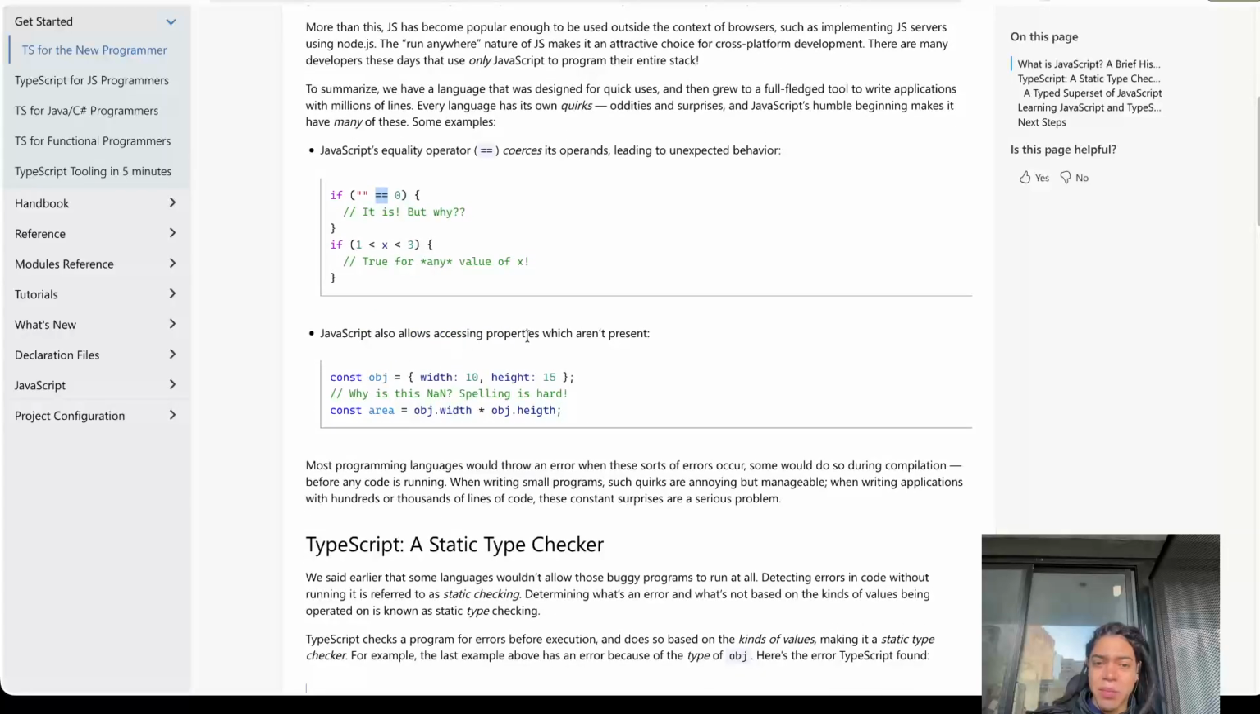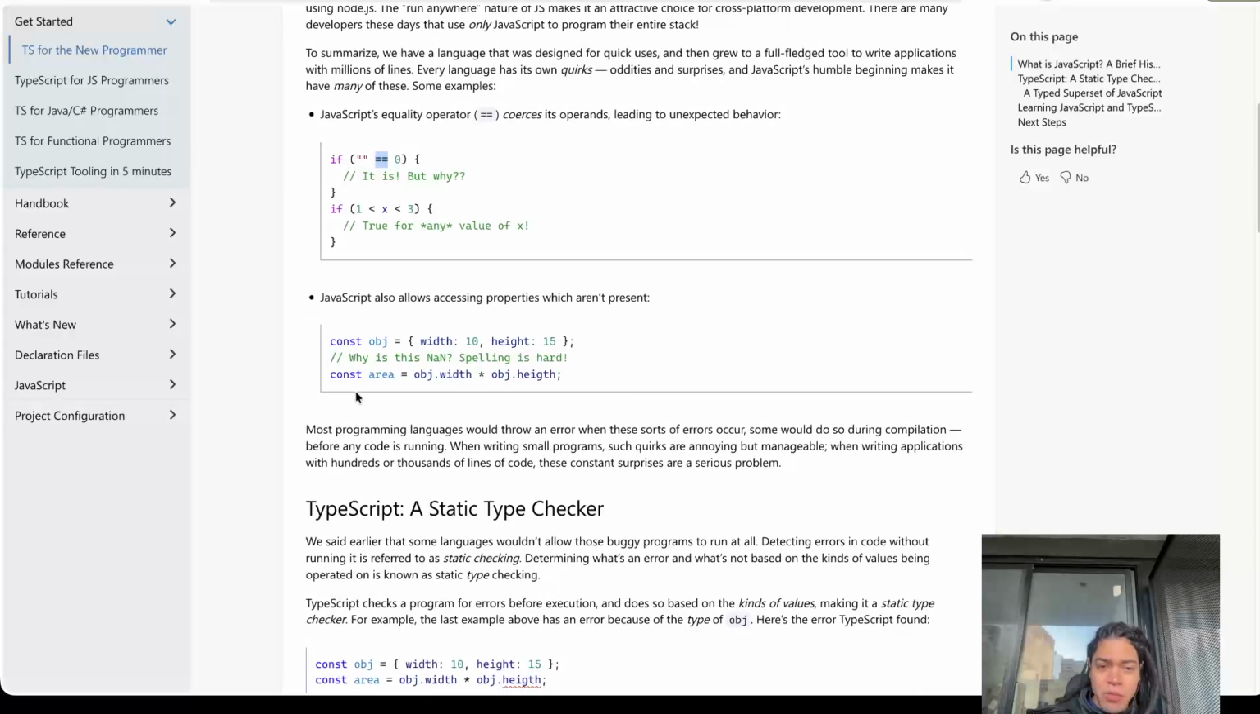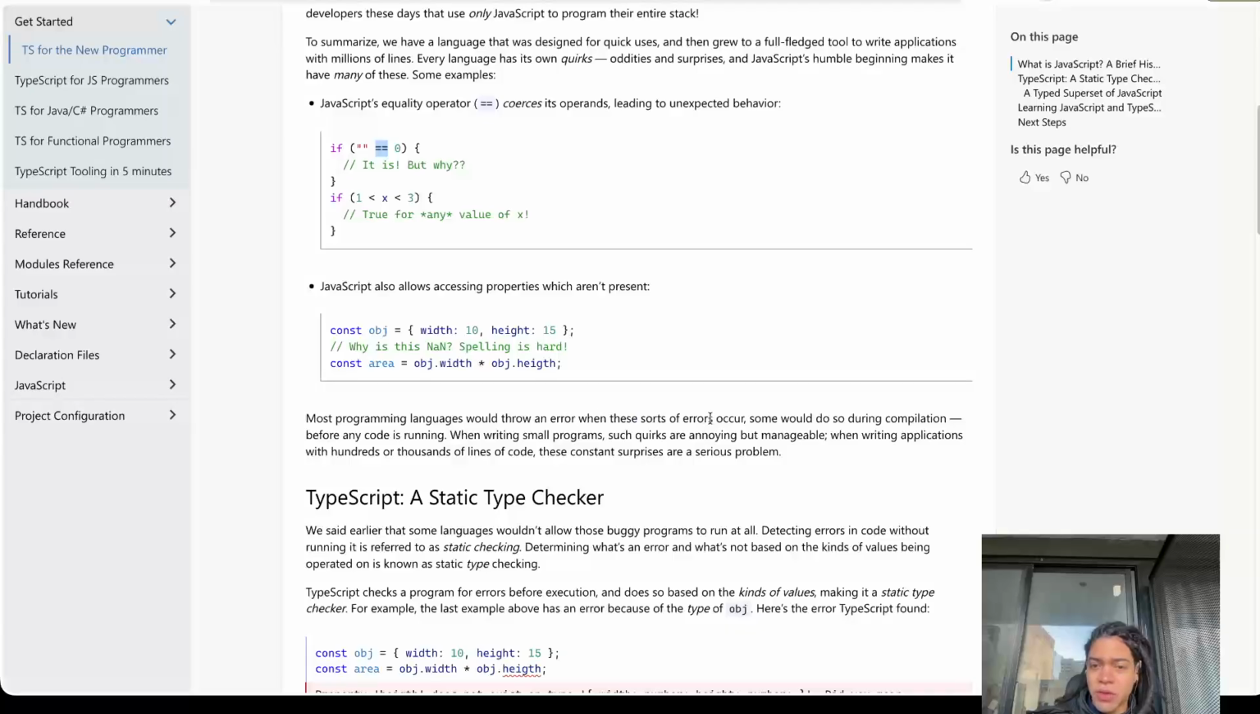JavaScript also allows accessing properties which are not present, right? Which allows you to do this. And not to mention null, right? Most programming languages will throw an error when this sort of error occurs. Some will do so during compilation, before any code is running. So when writing small programs, such quirks are annoying but manageable. When writing applications with hundreds of thousands of lines of code and serving that to hundreds of thousands of users, these surprises are serious problems.